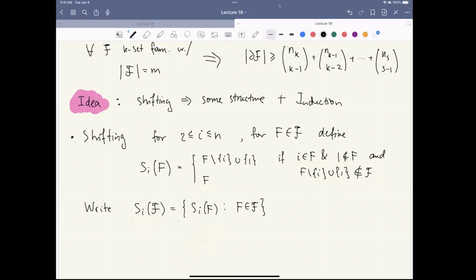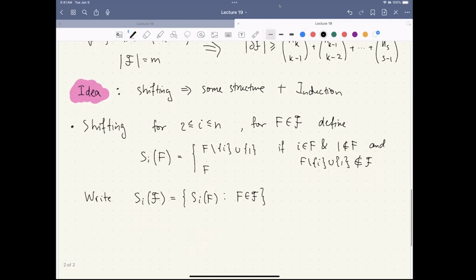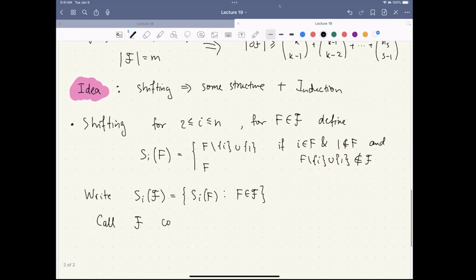So this is the family. So we will call F compressed.